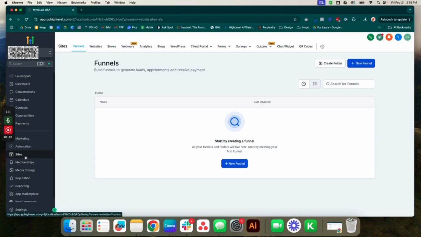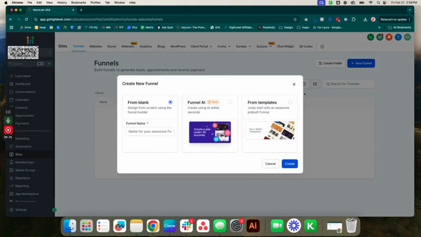You want to come over here to sites, make sure you're in your sub account first, and then head to sites, and then it will default to your funnels area. So to create a new funnel, you can just go ahead and create a new funnel here. And then you can either start from a completely blank page. You can play with the new funnel AI tool, or you can start from templates.